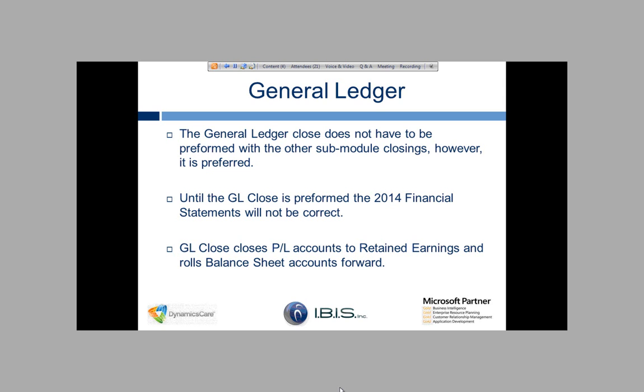Now, the GL close, what it does is this process. It closes the P&L accounts to retained earnings and rolls the balance sheet accounts forward. For all your accountants out there, you already know this.